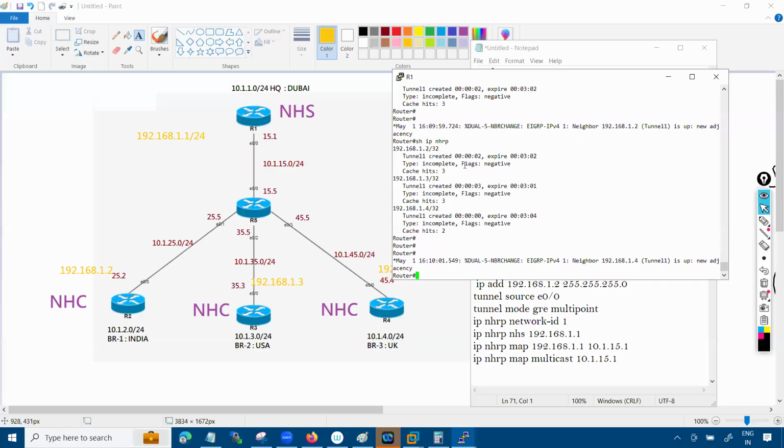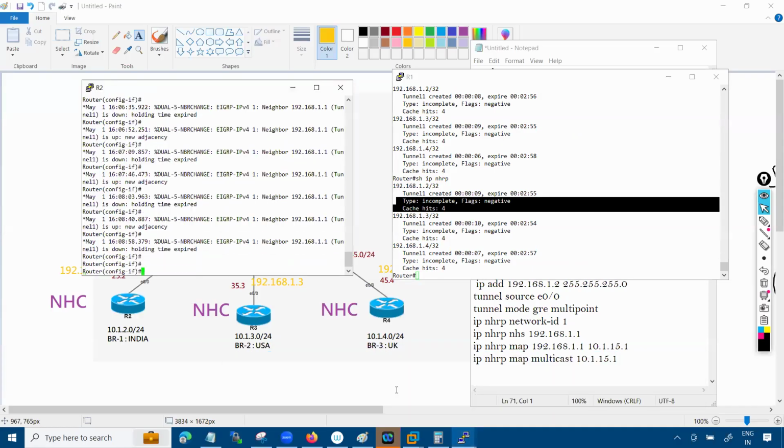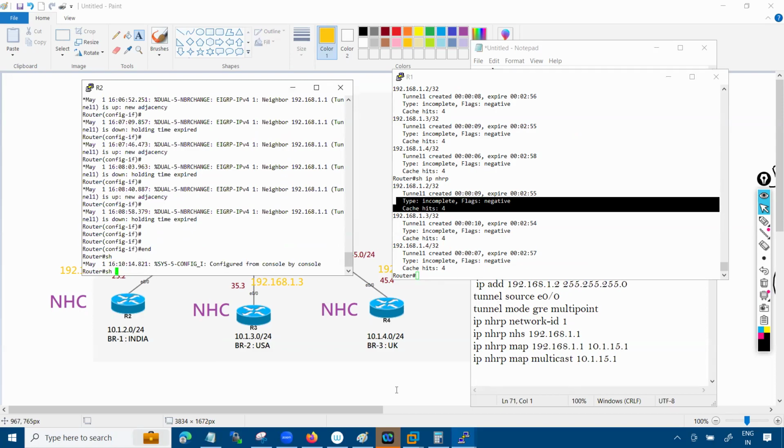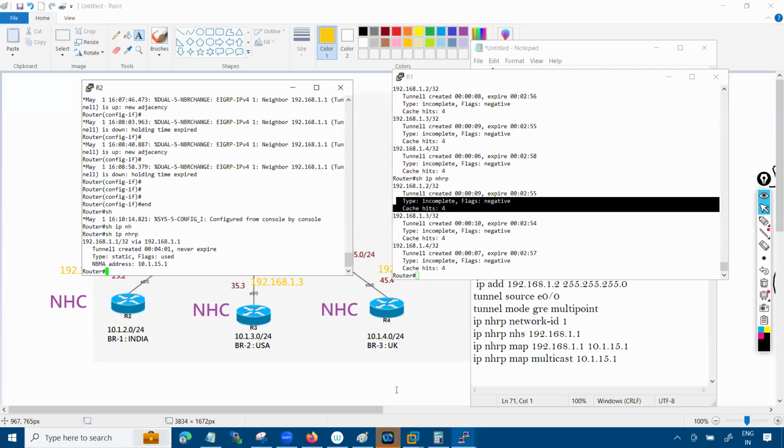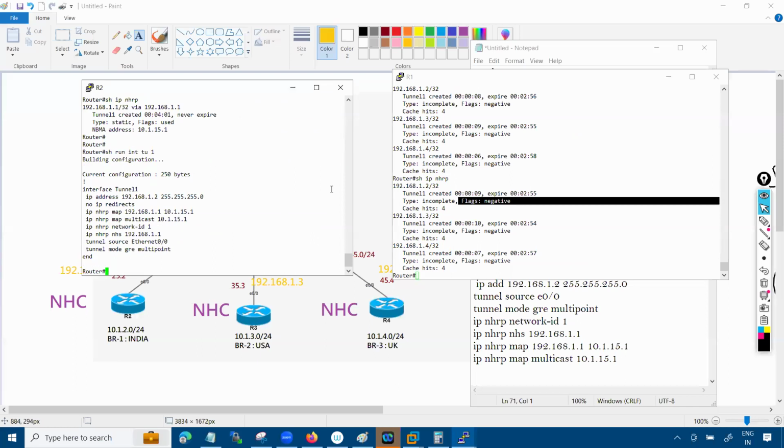It's still incomplete. So when the entry expires, it's static, and the flag is negative. It means there's some problem with this router right now. IP address, tunnel source, tunnel mode GRE multipoint. IP NHRP NHS is 10.10.1.1.